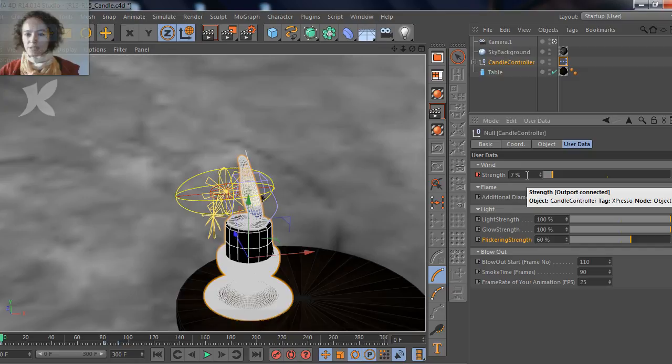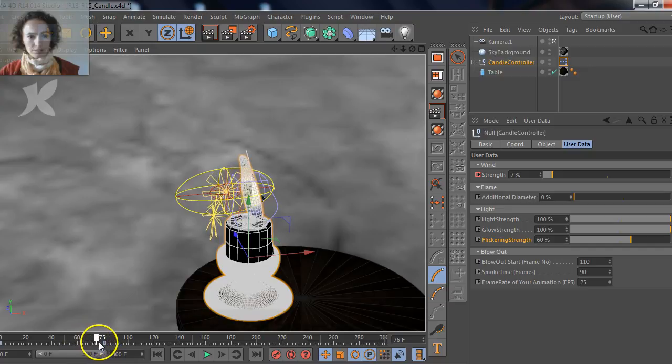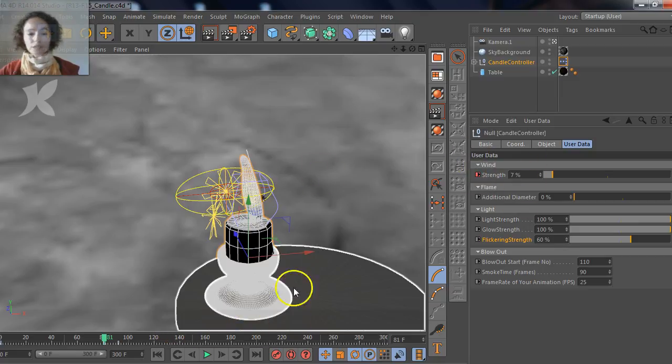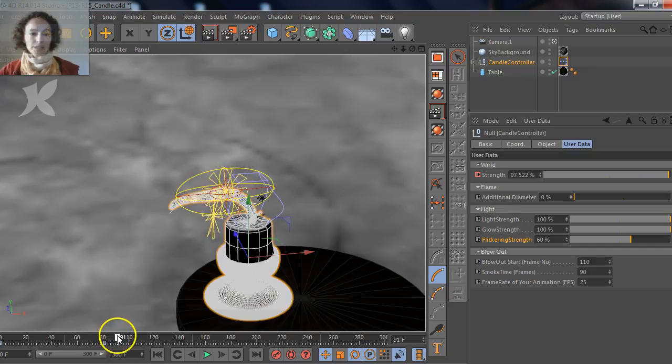A value of 7% for the strength of the wind will result in a calm, slightly flickering flame, as you can see. If you increase that value, it is already animated here, if you increase that value up to 100%, that flickering will increase dramatically.